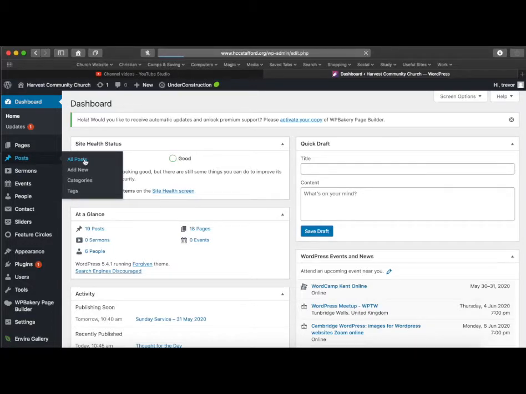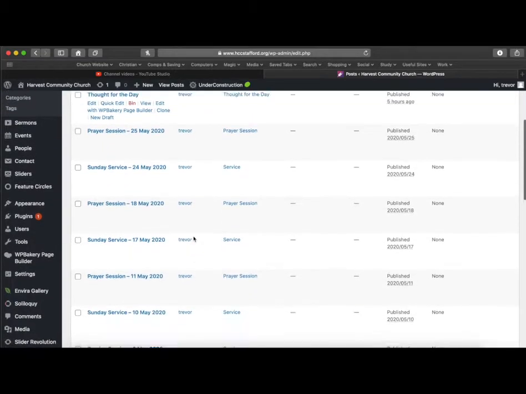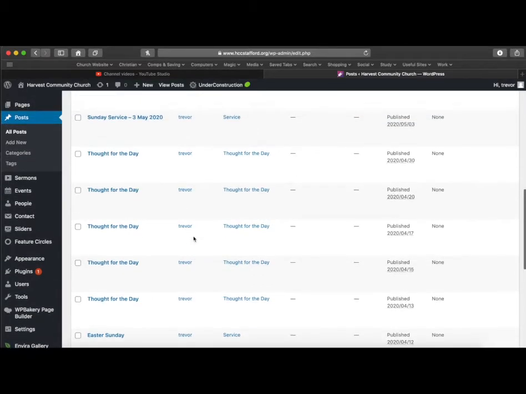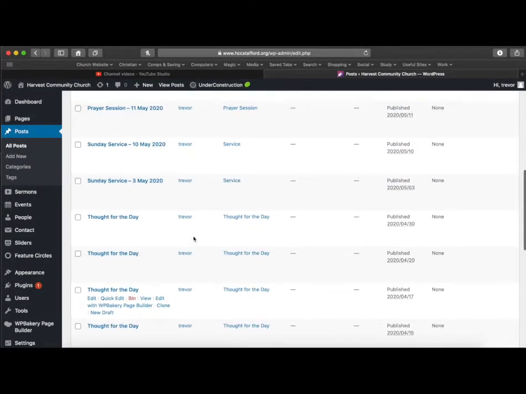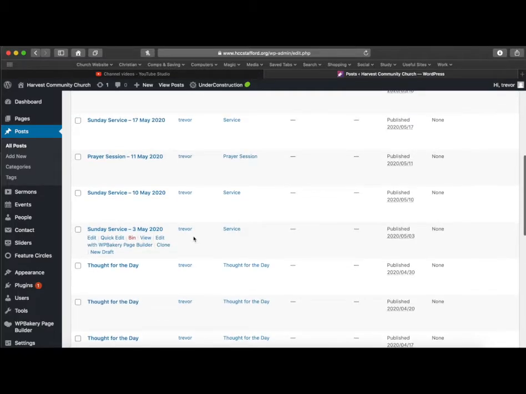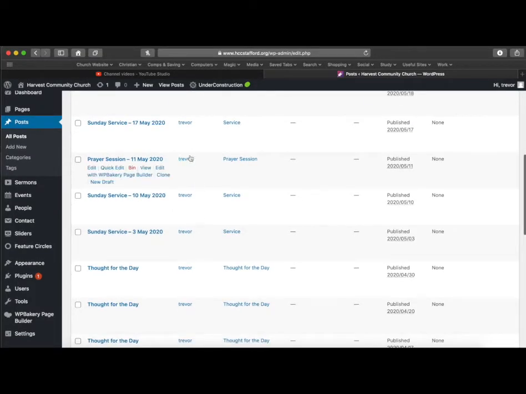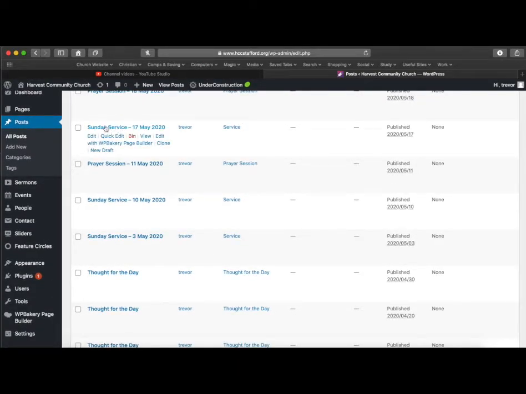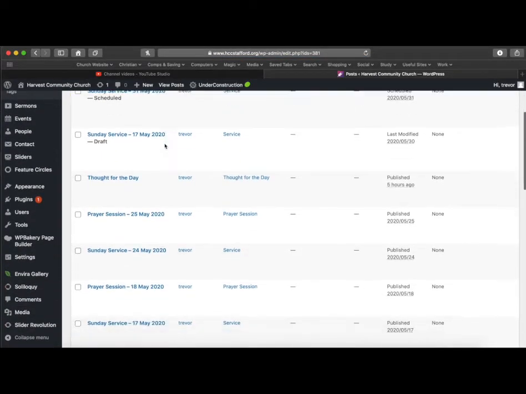So if you hover over posts and then click on all posts, it brings up this screen, and this shows all the posts or services that we have created on the website for the different types of services, whether it be thought for the day or prayer sessions or Sunday services. And you see, if I hover over the name, it brings up a little menu under it, and we want to find another service of the same type, and you click on clone. So it's going to create a copy of that. So it saves creating a brand new one from scratch.